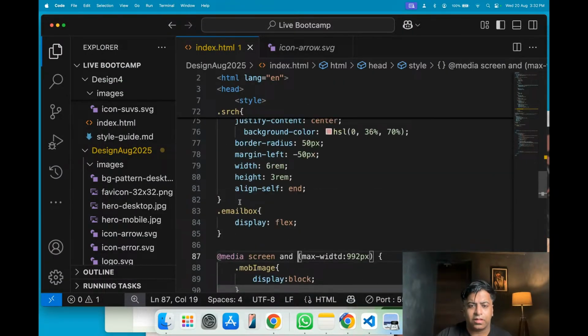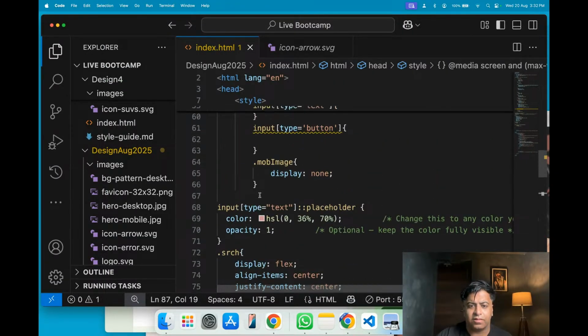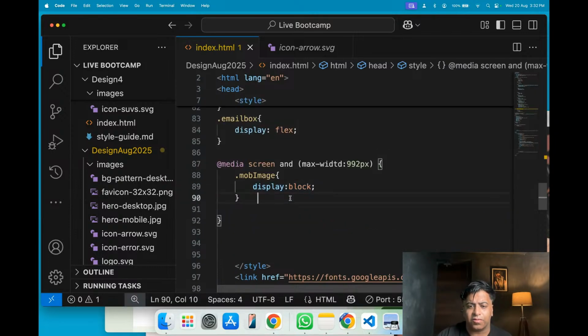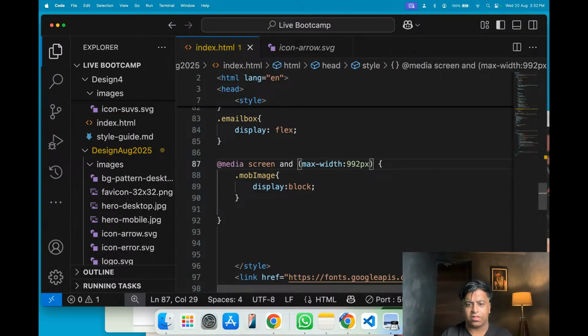So that is the mobile image. I have .mob-image, I have given display: none, and here I am giving the max. Oh, I have misspelled this. Now the things are coming as per expectation.